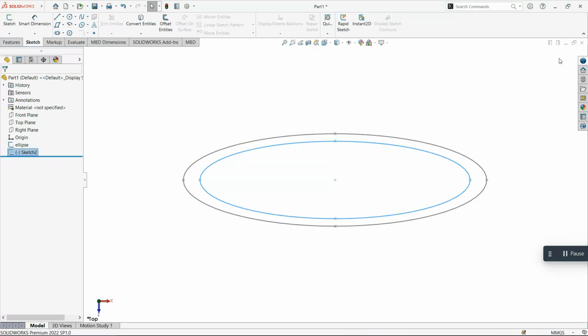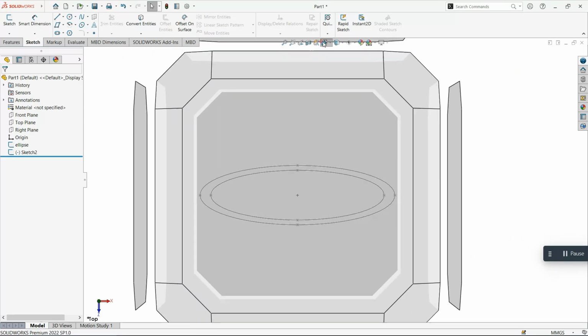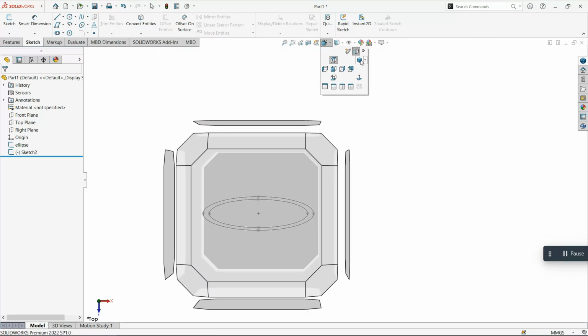By exiting the sketch and clicking on this, we have Sketch 2 but with the minus sign, which means it is not defined. It does not affect our designing process, but it's better to fully define the sketch. It is a professional way. So now let's shift to the isometric view by clicking on this.